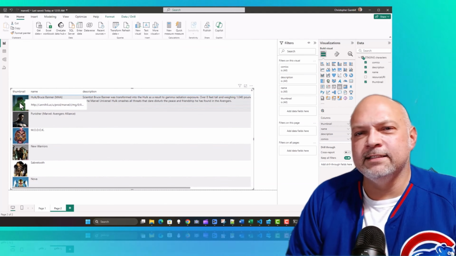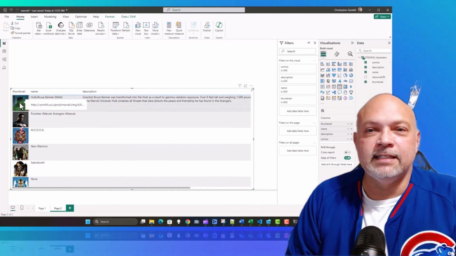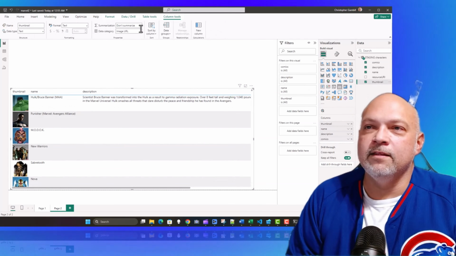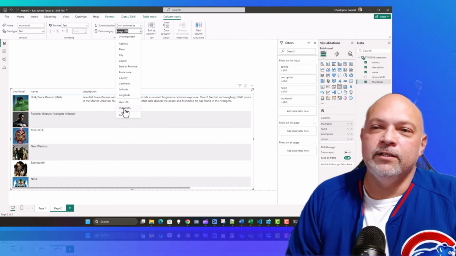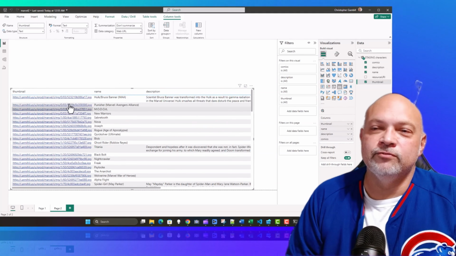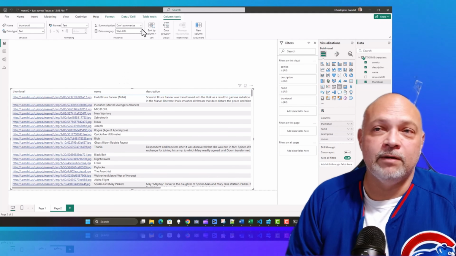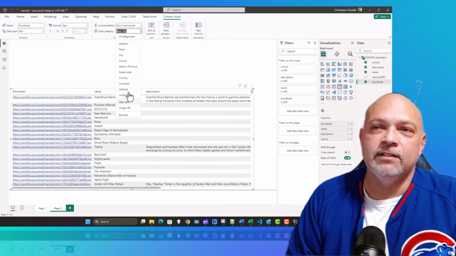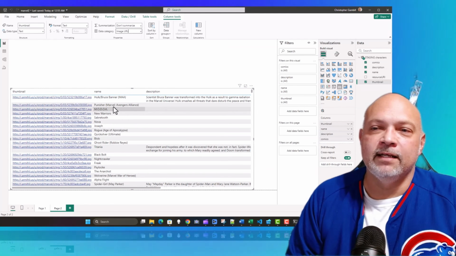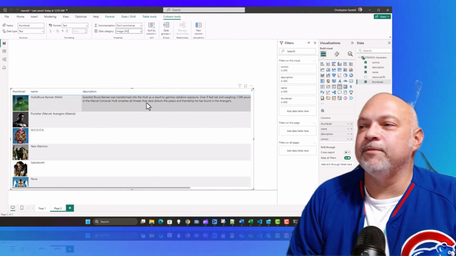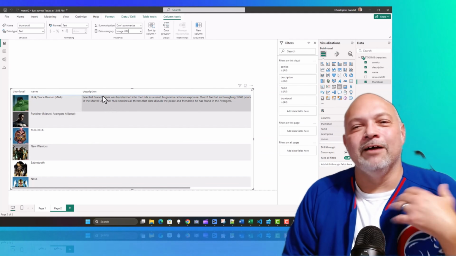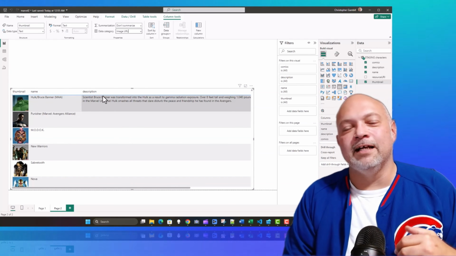In order to get this to appear as a thumbnail instead of just a URL, click on the thumbnail under column tools and data category. There will be a drop down, and you could choose image URL. If you choose web URL, it will appear as a web URL. By default, it will be text, but again, change it to image URL, and you'll see the image pop up there. So pretty cool. I was super excited that this was in there and I could show this to you today.